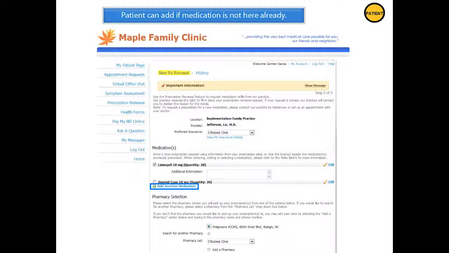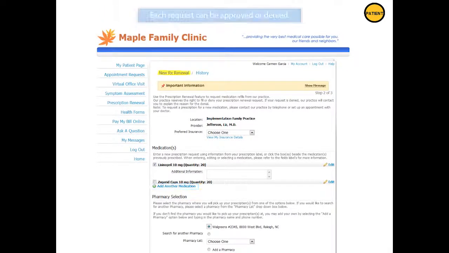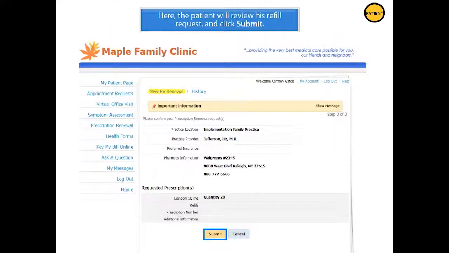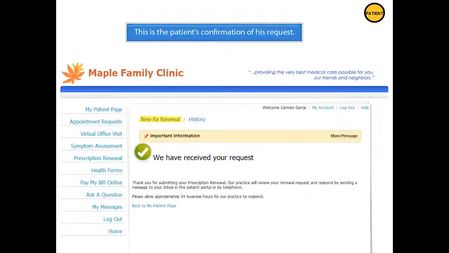The information entered here will cross over into Centricity, but keep in mind it is a request, and you have full control over whether to approve or deny each request. Here, the patient will select the pharmacy where he would like to pick up his prescription and continue. Here, the patient will review his refill request and click Submit. This is the patient's confirmation of his request.